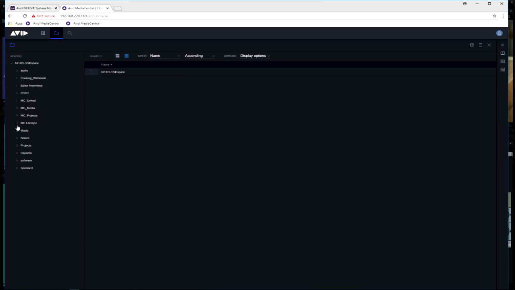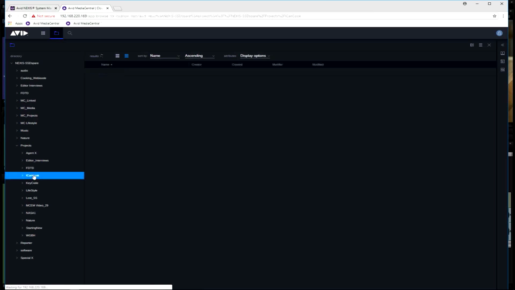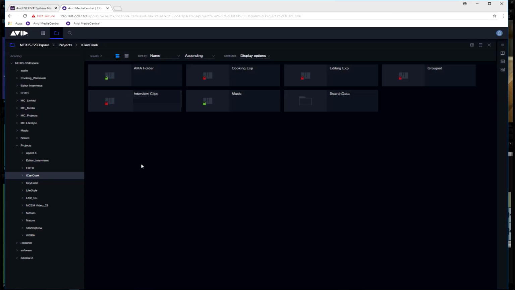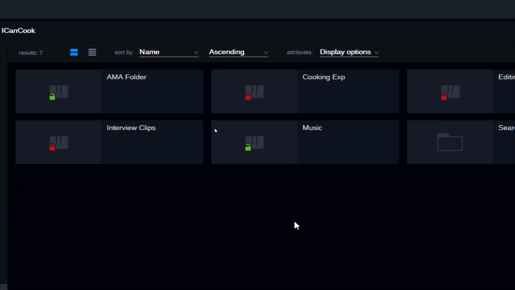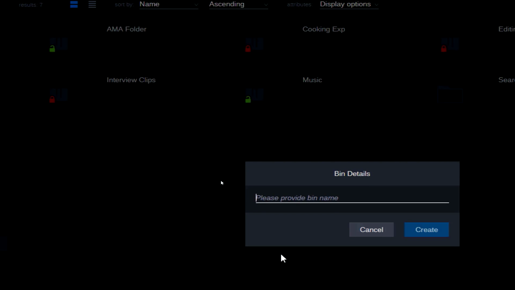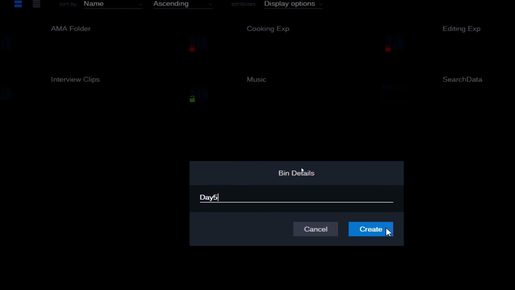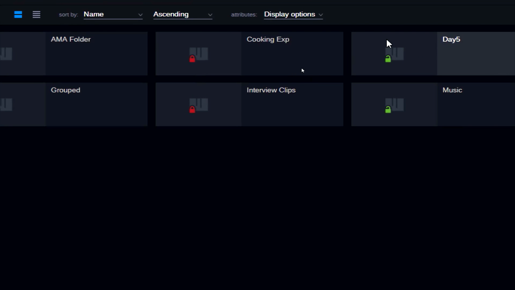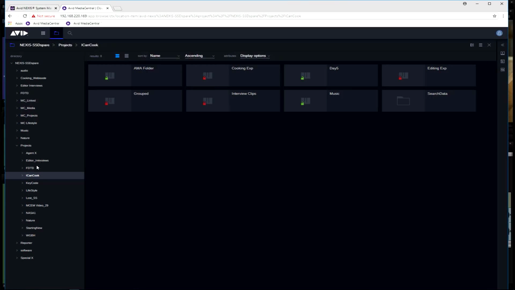So, let's go back to our I Can Cook. Go into, I'll switch to the little view here, see all of our bins, but I'm going to create a new bin just by right-clicking and create bin. Now this is my hyper bin. This is creating the bin outside of Media Composer through the web browser. And I'm going to call this day 5, just random bin, hit create. And you'll see day 5 comes up as a bin in my I Can Cook project.